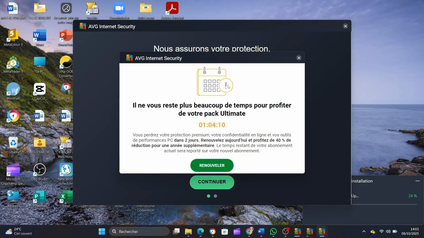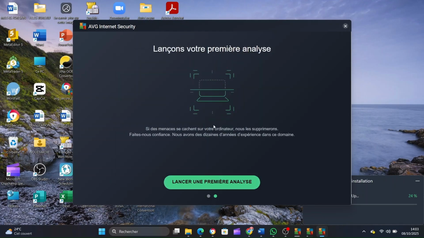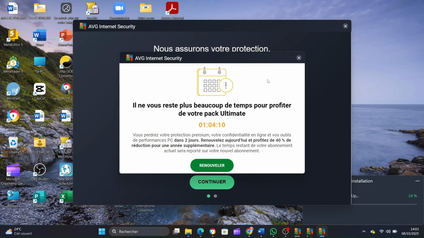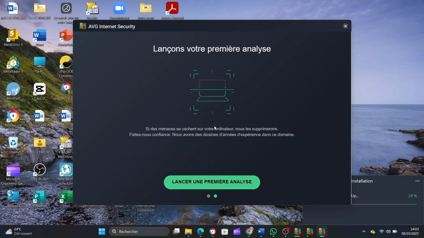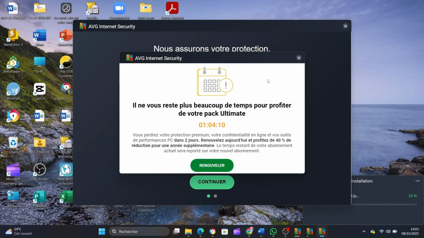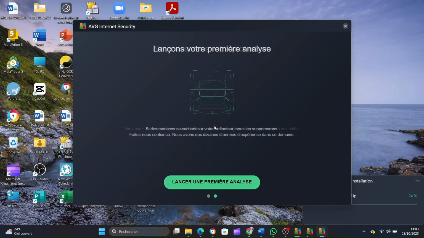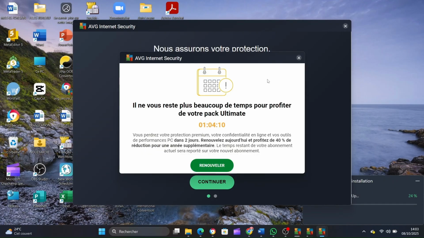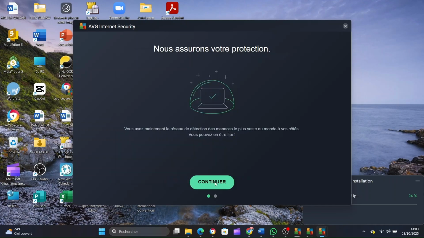AVG Internet Security, okay, it's already going to the next stage, so you can click on install. Let's just be patient, please. That's it. You just click on install, and then you also begin installing the AVG TuneUp. This means that the three of them are being installed on our computer.